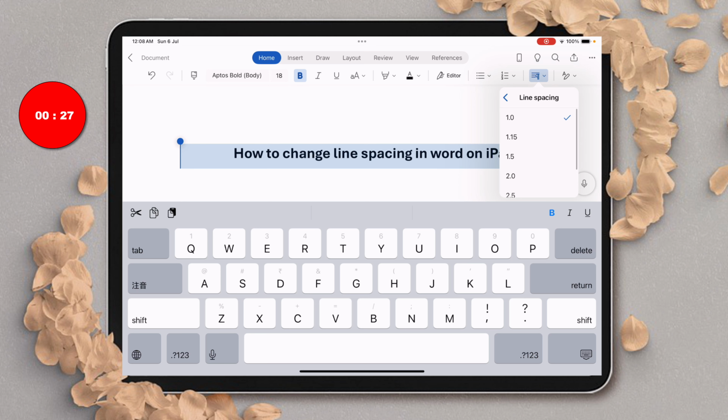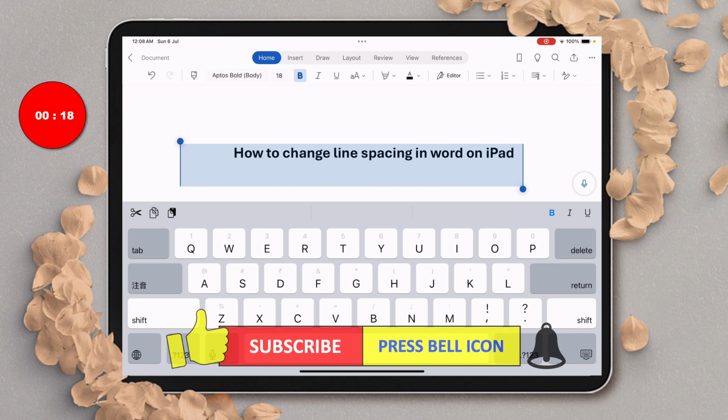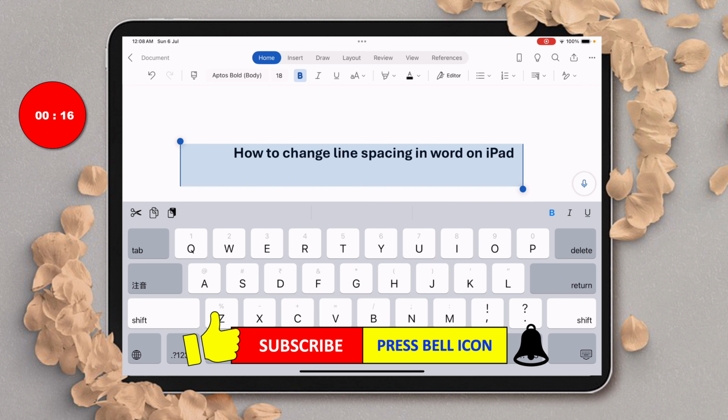Right now the spacing is 1, so you can just tap on any spacing, for example 2.0, to give double space in your Word document. In this way, you can easily change line spacing in Word on iPad.